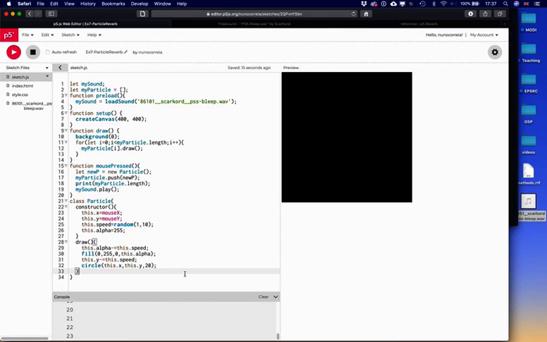Okay, now let's work a little bit on the sound side of things. Let's add a reverb, and let's also map the reverb to, for example, the speed of our particle.